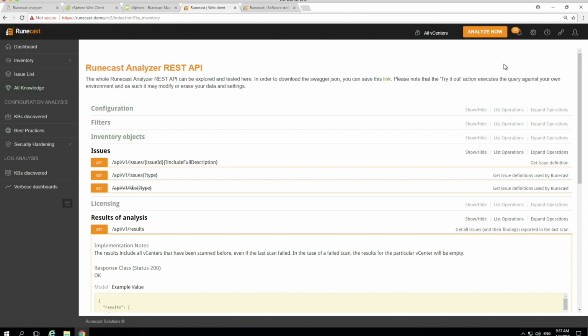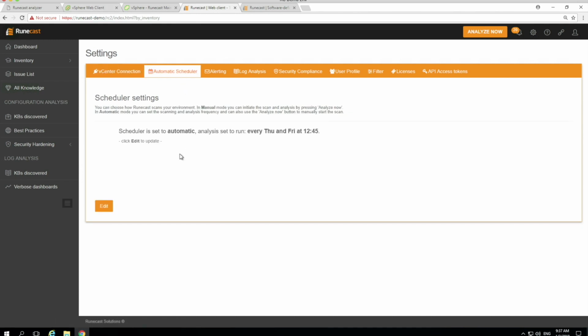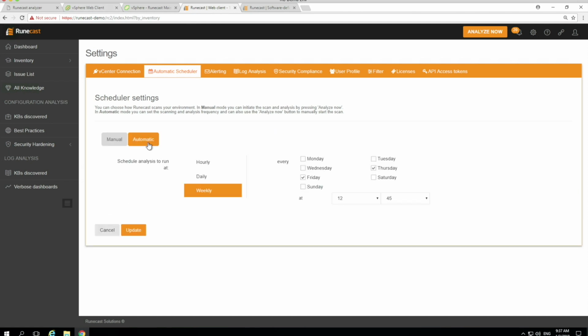A couple of the other features, just grabbing them up here. You can set up automatic scheduling, so you can have it running in the background at whatever periodicity you like. So that's running there, so you can update it every hour if you like to keep it up to date, as well as running your manual scans.